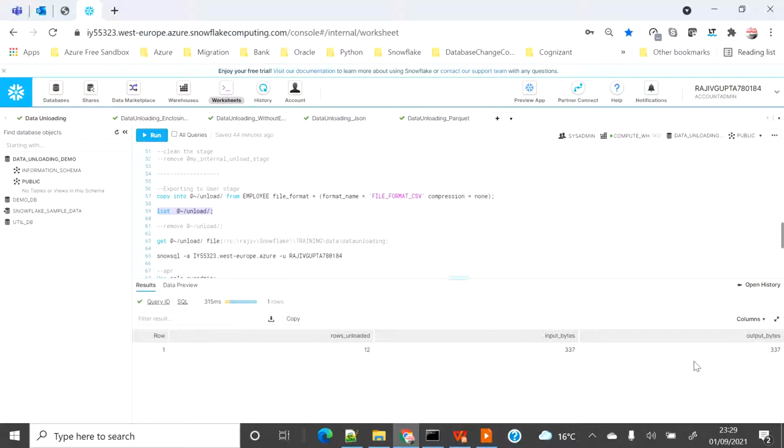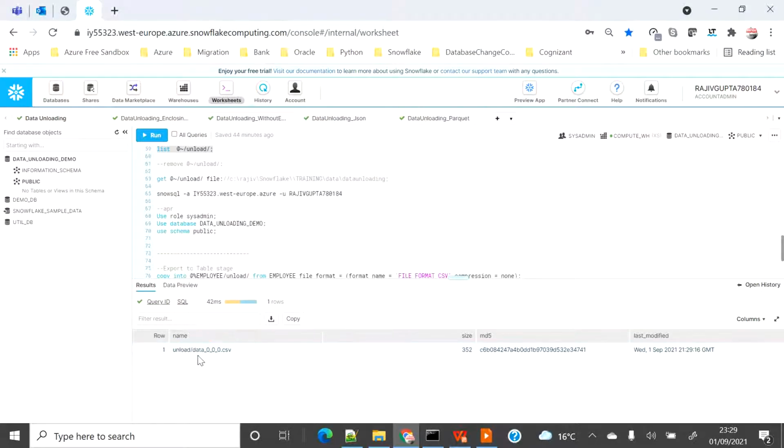You can see over here the message. And if I execute the list command on the user stage, I can see the file under the unload data folder. And in the same way, I have to use the get command with @tilde unload / and then my local path where I want to export the data.